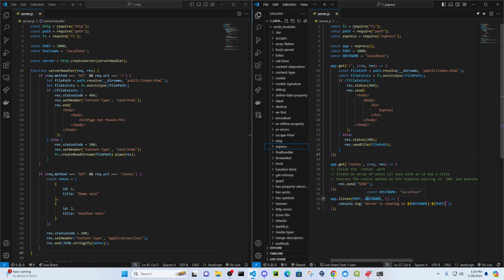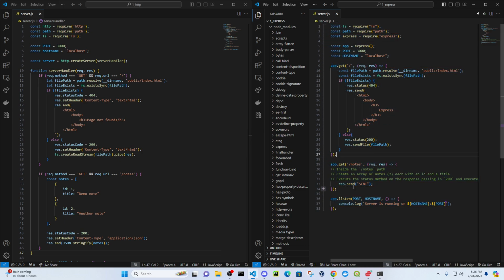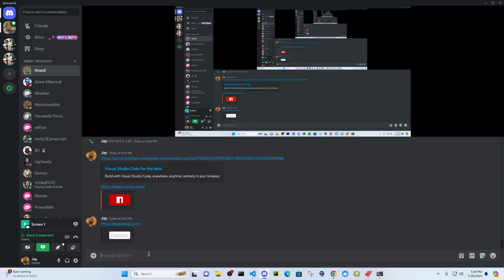Because we did everything on Live Share, how will I actually put all this code into the files? I'm going to send it to you. That way you could create a project from scratch. You could paste the code that you already wrote in your project, but you're also going to have to do npm init, and you're also going to have to do npm install express on your computer.